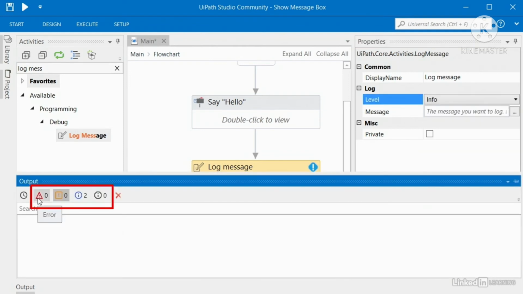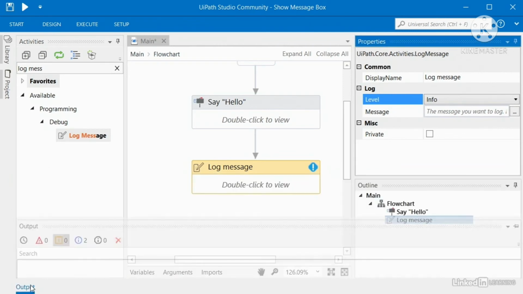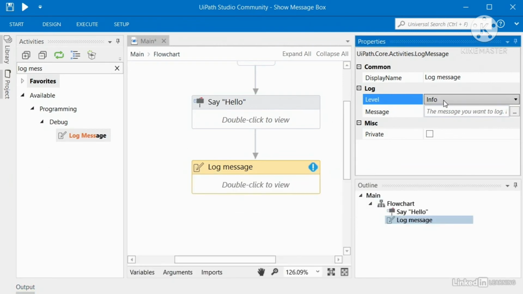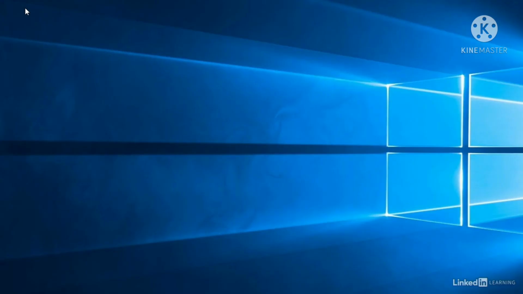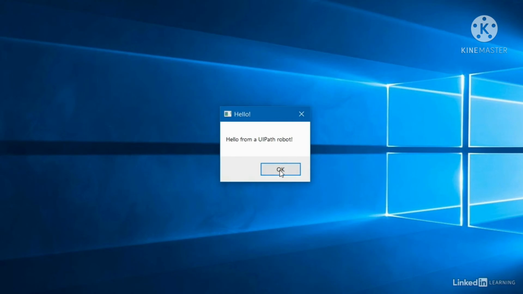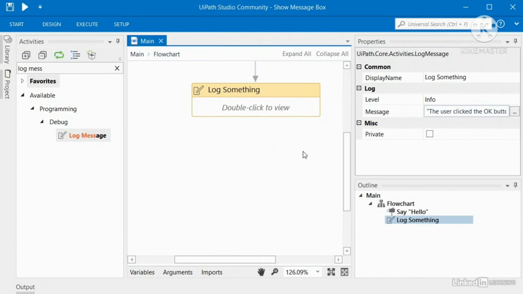And you can see that these are represented by different icons within the log itself, and you can filter them accordingly. So I'll leave this set as informational, and I'll open my double quotes to type a string here, and I'll just type in the user clicked the OK button. And that's all you need to do for logging a message. Again, you can change the label on this activity to whatever you want. And now, when I click the play button or use the F5 keyboard shortcut, the robot displays my dialog. I click on OK, and now the robot terminates.